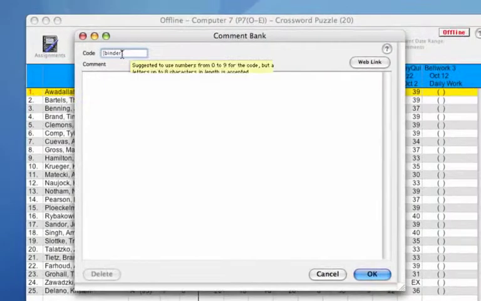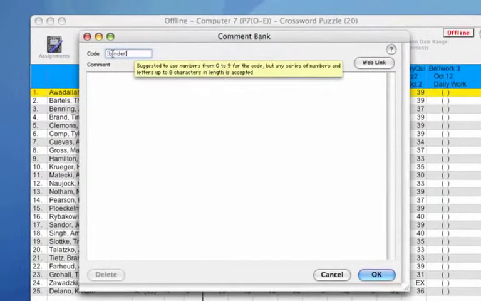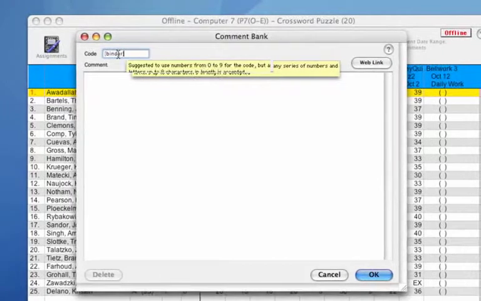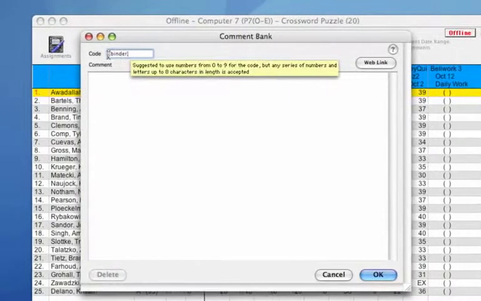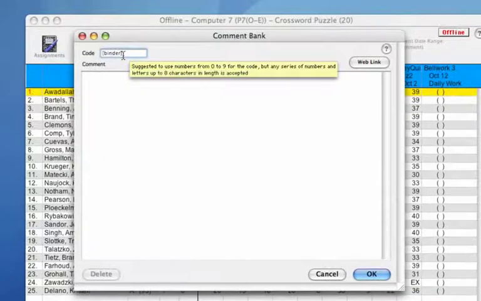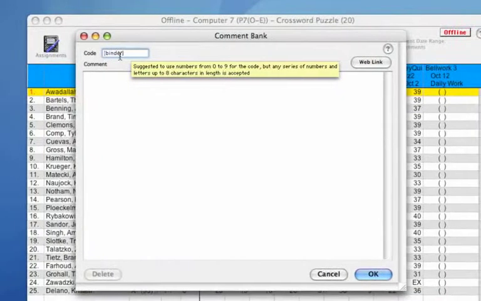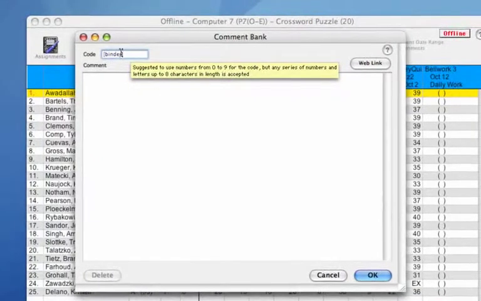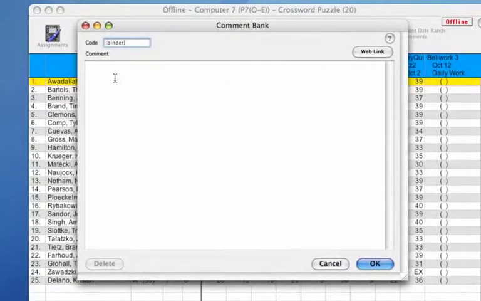If you'd rather use a numbering system, you could use short words, but 8 characters is the maximum, and it does add these brackets before and after, and those do count as part of the code. And you'll see how this works in a minute. It keeps a list of codes so you know which comment you're selecting.